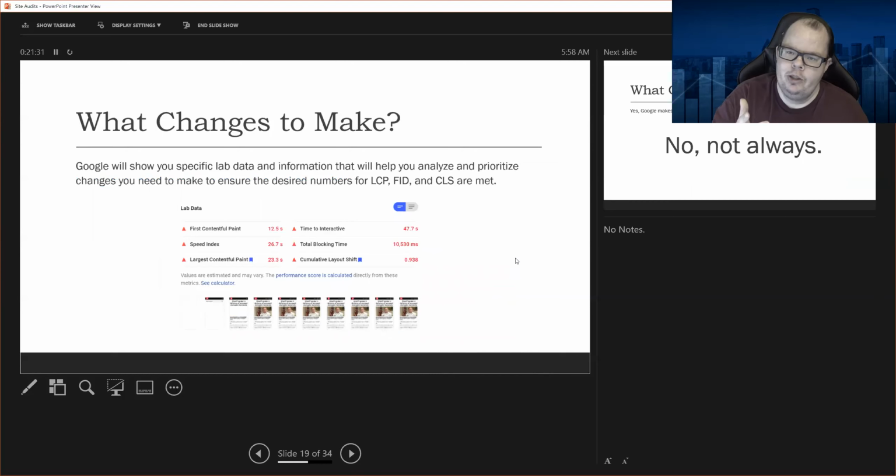But the question comes up, what changes should we make to the site to really take advantage of Google Core Web Vitals? Well, Google's going to show you the lab data from their test that show what specific changes you need to make. From these lists, you can prioritize the changes in order to ensure the desired numbers for LCP, FID, and CLS are met. And this is going to be the way that you move forward with specific changes from the PageSpeed Insights analysis.